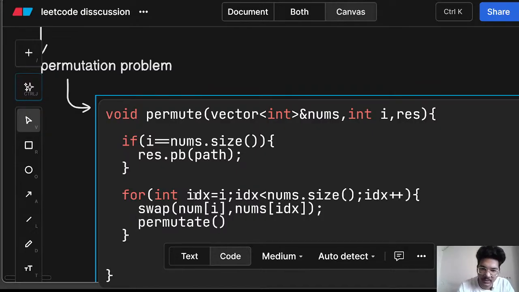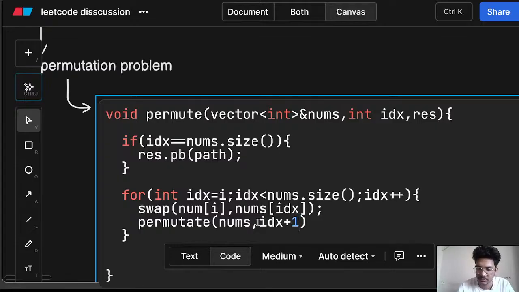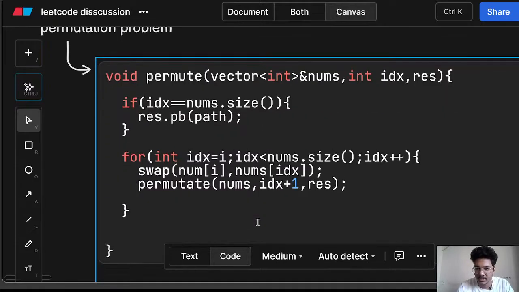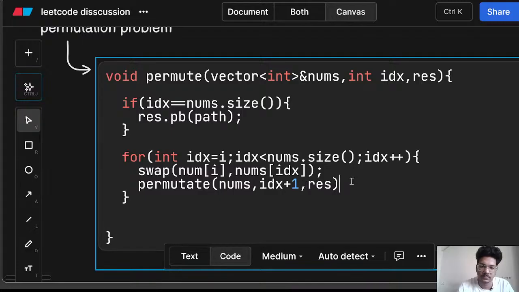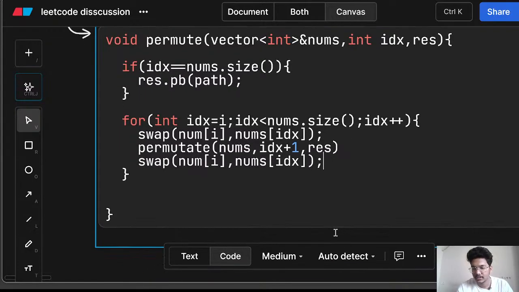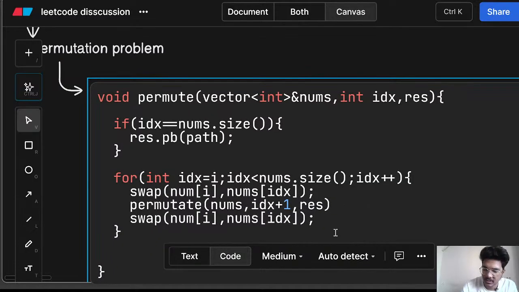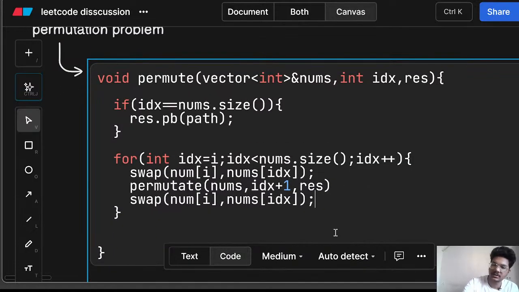For the exploration purpose, nums is given, idx plus 1, result. Okay, and pop back again, swap back, same thing. So this is my permutation based question. Okay, this one is a simple permutation question, starting and permuted from the 0 and something.